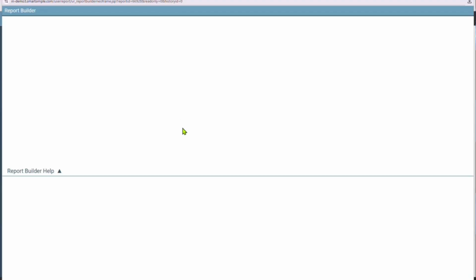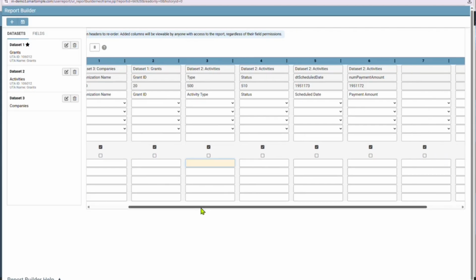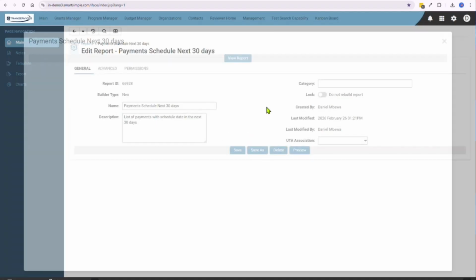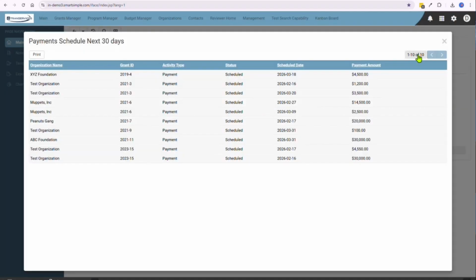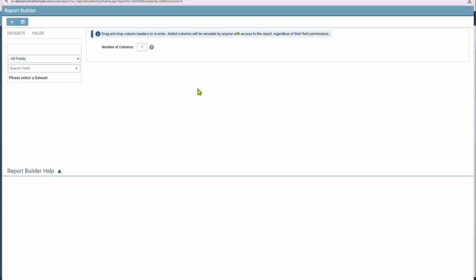So go back to the build report, and then for your criteria, we want to do equals payment. Then for our status, we want to do schedule, right? Then we're going to build that. All right, nice. So we have 10, which is similar to what we had for our list view.